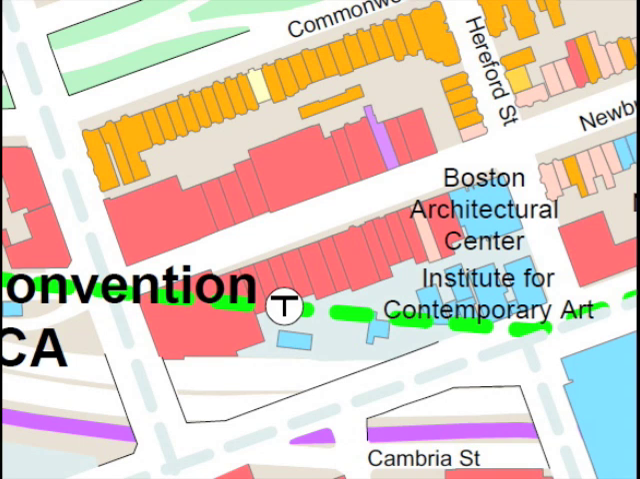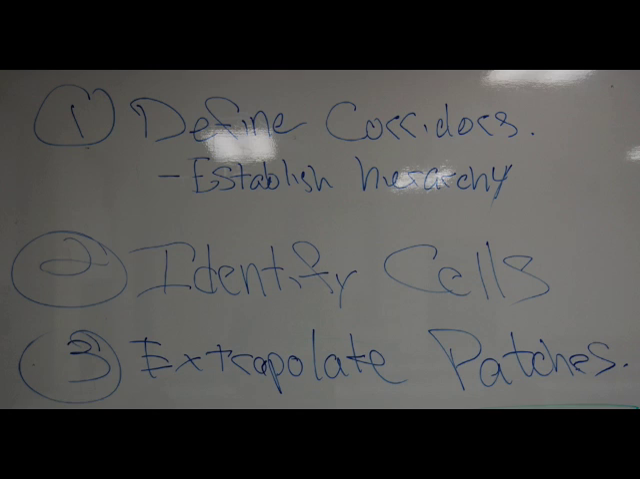The best method with which to analyze our city section seems to be the cell patch corridor method. First, we will use this method to define corridors, helping us establish hierarchy in this district. Second, we will use this method to identify cells, and finally, we will use it to extrapolate patches from our research.